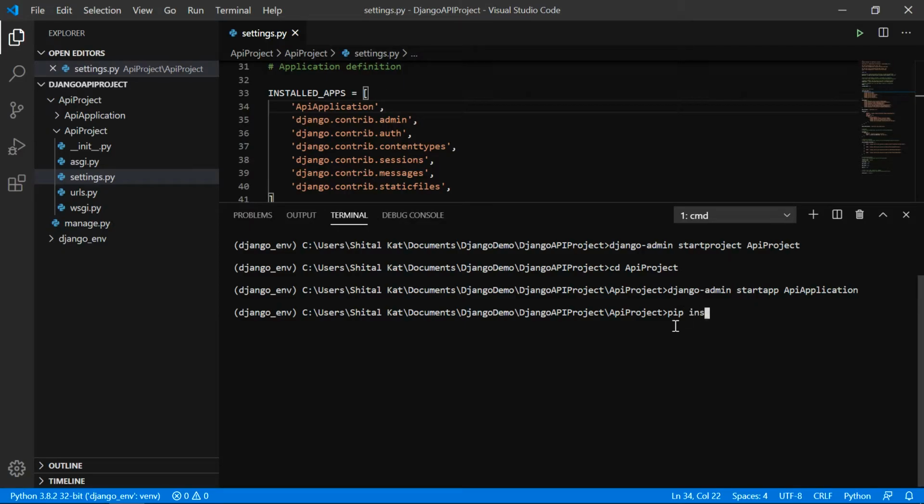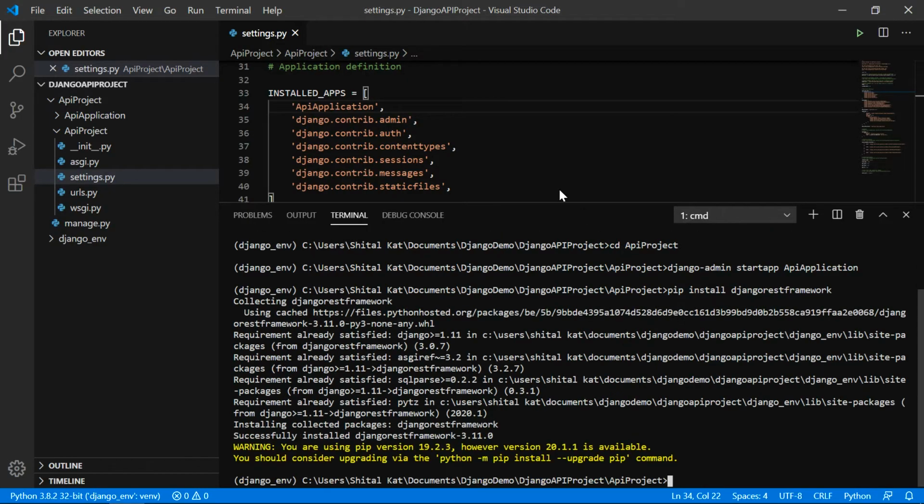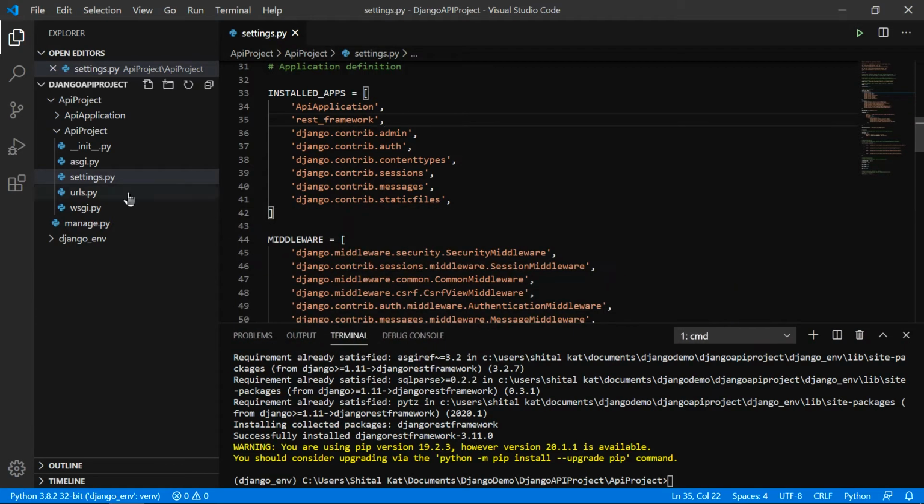Now let's install Django REST framework in the virtual environment. Then we'll register it in settings.py so the API project will know the Django REST framework is a part of the project. Now we will create an API which will get the list of books and also add a new entry.